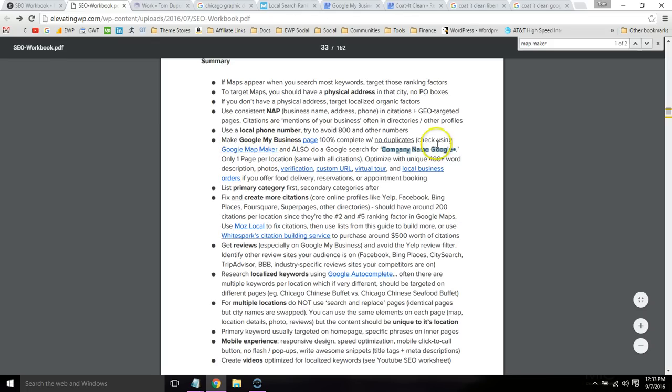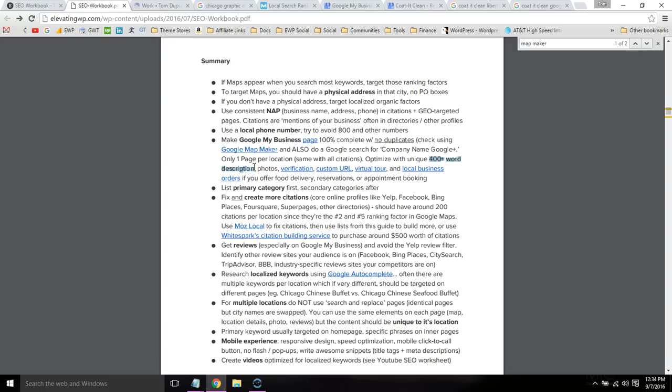You want to make sure you, like I said, write a 400 plus word unique description. I think this is called the introduction in your Google My Business page, so make sure that is completely unique. Don't just copy and paste that. Upload as many photos as you can, verify your profile, get a custom URL. If getting a virtual tour makes sense, then I would definitely do that.